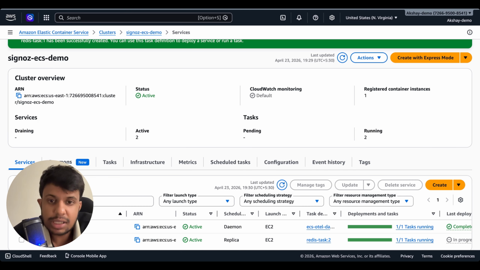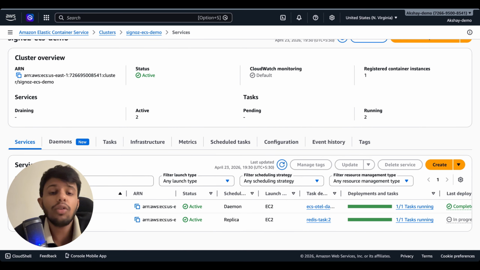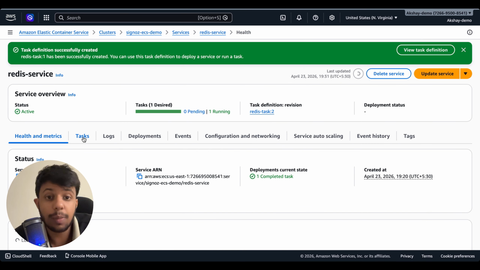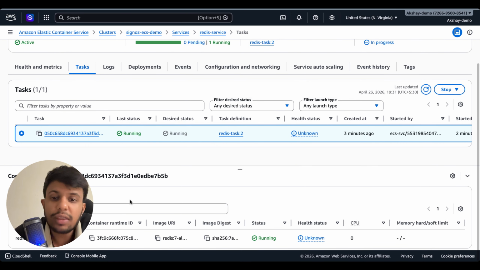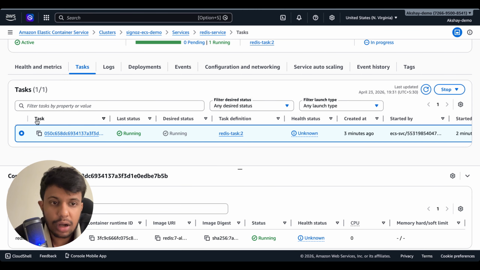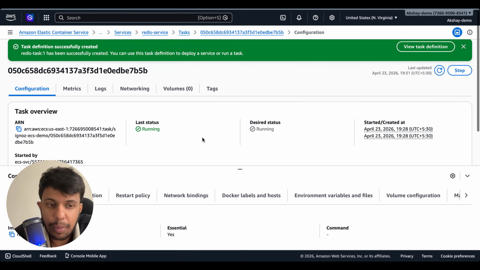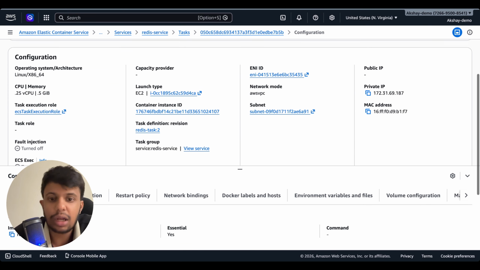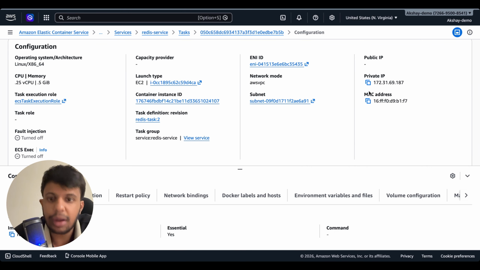Okay, I'm going to go back to the services, and you can see it's spinning up. Now the important part is to grab the IP address of this Redis container so that the app can connect to it. Click on the Redis service, go to the tasks tab, click on the running task ID, and here's our private IPv4 address under the container details. Let's copy it.